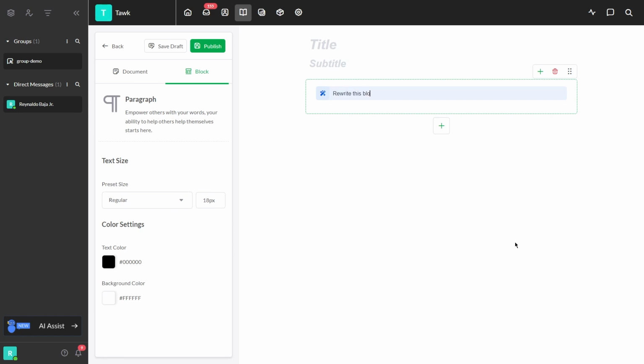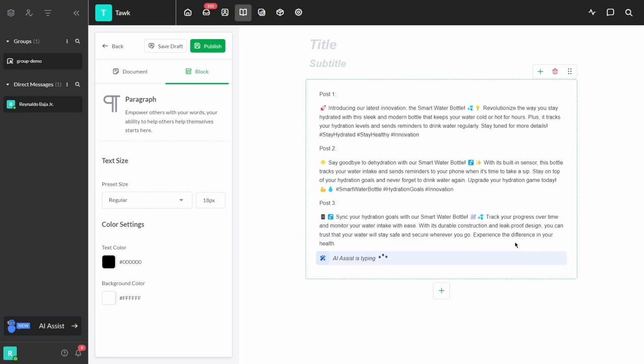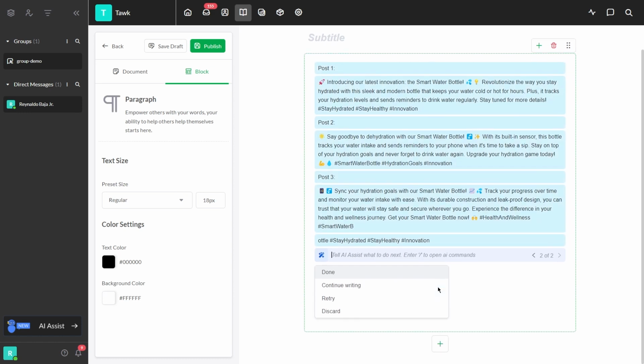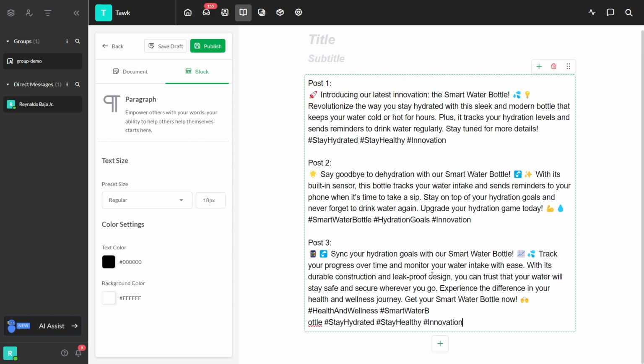In this example, we will show you how to rewrite a blog into a series of 3 social media posts for Facebook. Once it finishes generating a response, it will give you 4 options: Done, Continue Writing, Retry, or Discard. If you are satisfied with the result, just click Done, and boom! The blog was rewritten into a series of 3 social media posts for Facebook.